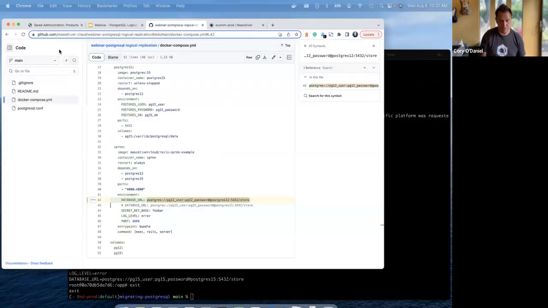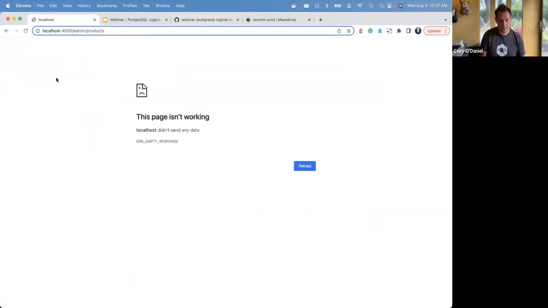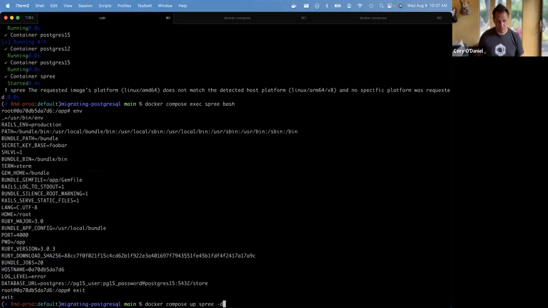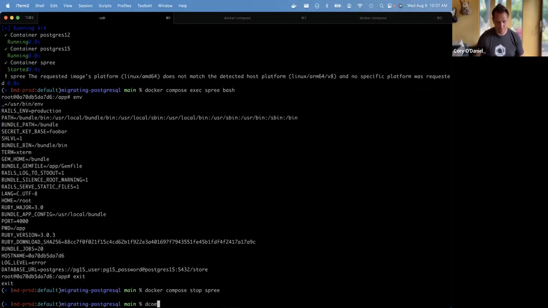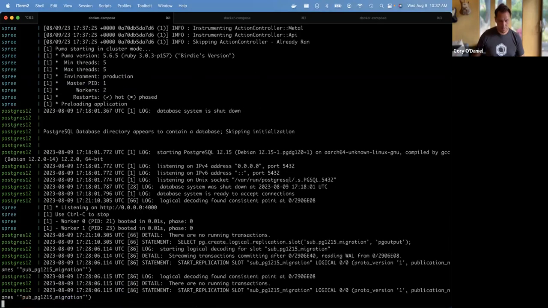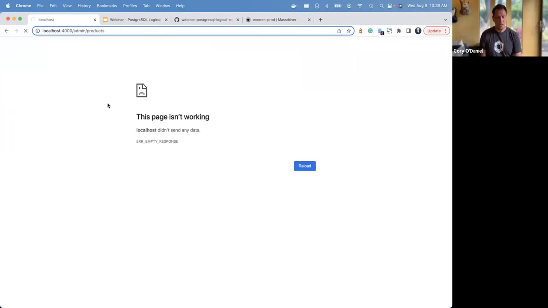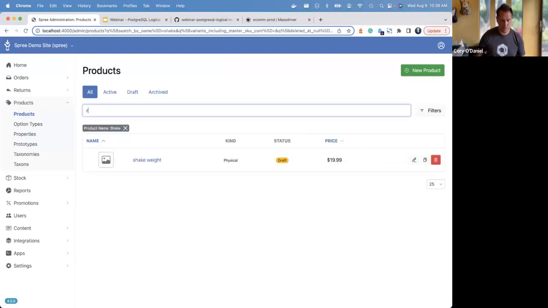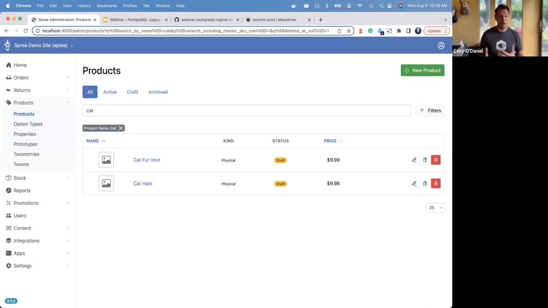I'm going to pop into my Spree application really quick. Okay, fun times. Let's check my logs really quick, see if Spree is doing something funny. It might just take a minute. It's a Rails app. Spree, it looks like it is up now. There we go. Okie doke. So I should be able to find shake weight. Oh yeah, there we go. My rod of coolness, definitely got that. Got cat hats and cat fur vests. So it looks like all my data is cut over. This is great. I've finished my Postgres 15 migration.